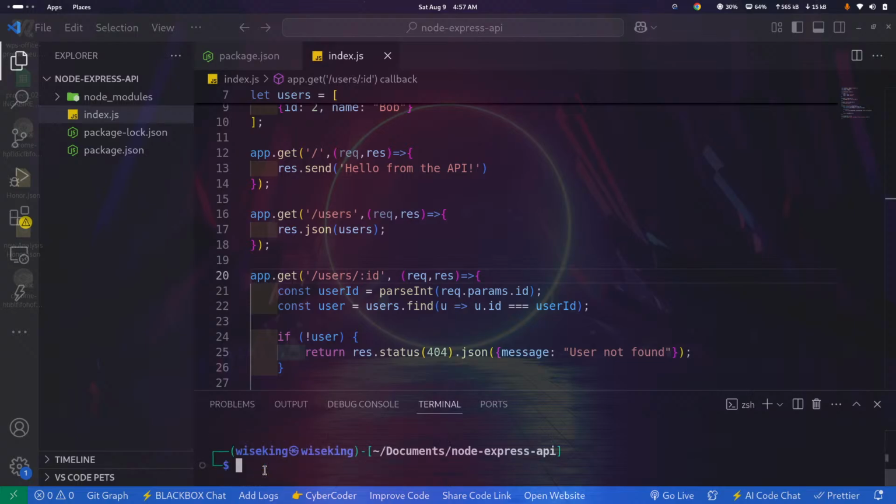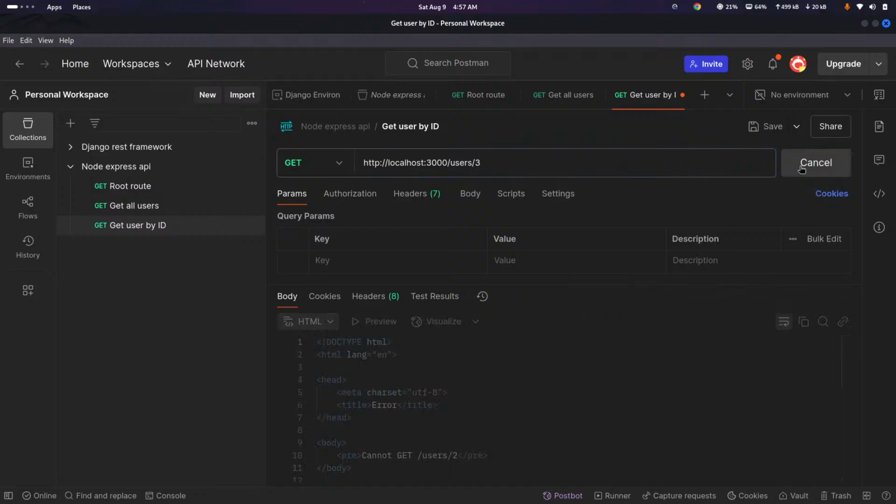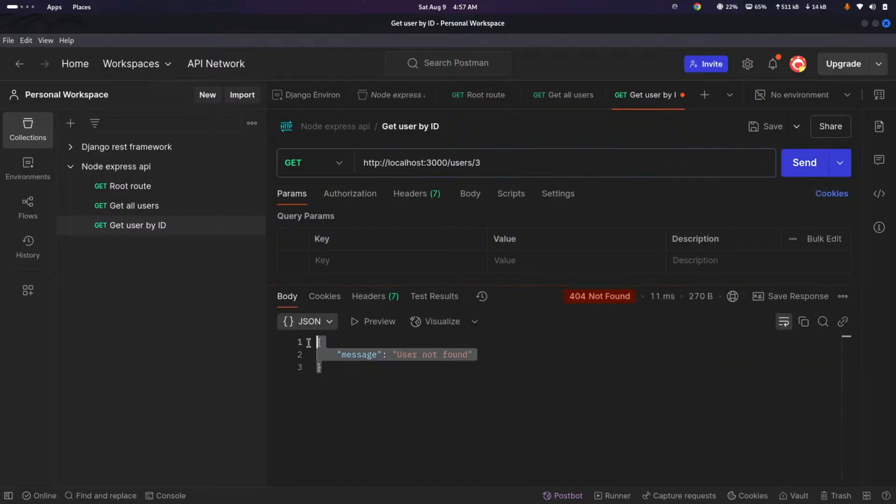So let me restart my server. When I go back, let me test my code again, like this one. Yeah, you see right now, I was getting the original error, but right now I have the actual response I have mentioned, which is the message user not found. Because we are not actually getting any user of user ID 3. But if I just use 2 and I send, boom, we get the current user that we needed to find, which is Bob.